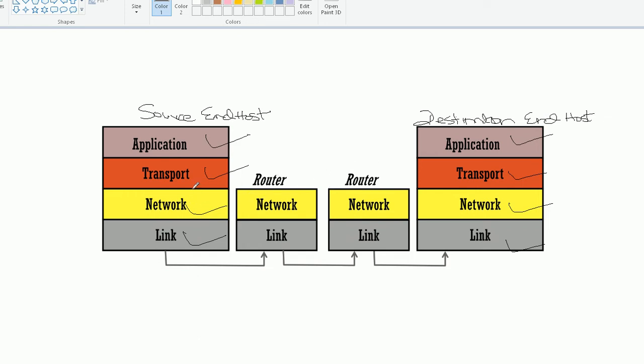So the data travels through the links. This link has the address of this link and the data travels here, and this link goes to this router over here, and this router further has links to the destination end host. So that is how your data is being transported.